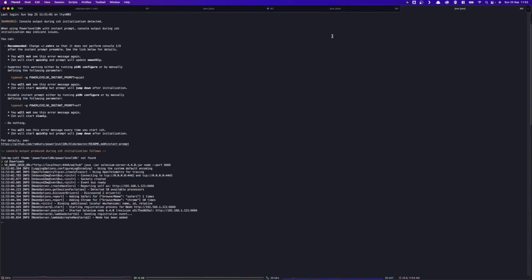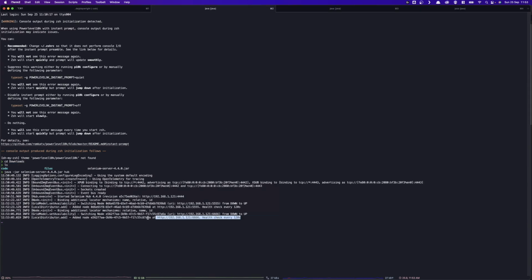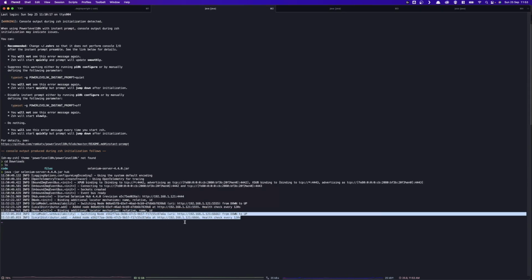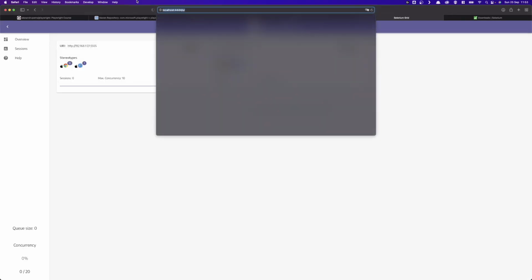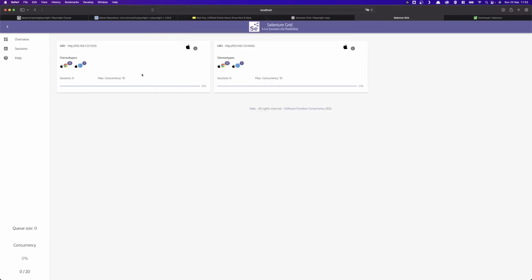Okay, this has finished, and we can also see on our hub address that it saw the second node going up. So what you can also do is navigate to localhost:4444/UI, and here you can see you have an overview with the two nodes that we just set up. You can see the capabilities of each node. So right now I can run Chrome and Safari browsers on each machine.